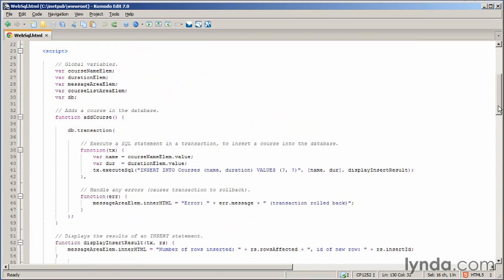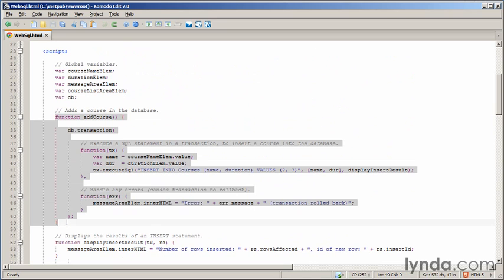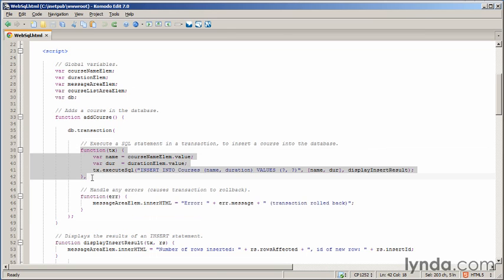So the script starts on line 23, but we're going to look at line 33 through to 49 first of all. This is the function that gets called when you click the add course function. So basically inside a transaction, I provide two callbacks this time. A callback to actually perform the work for the transaction, and that's this first function here. And then a second callback that displays any errors.